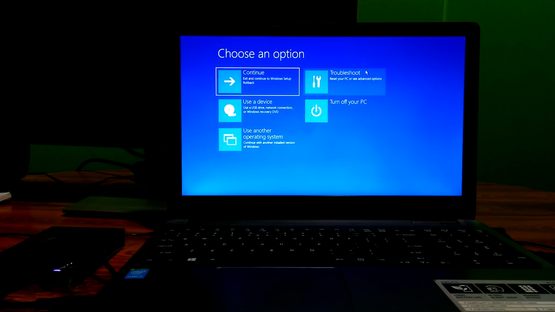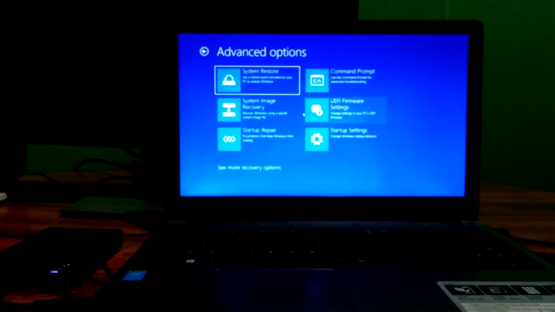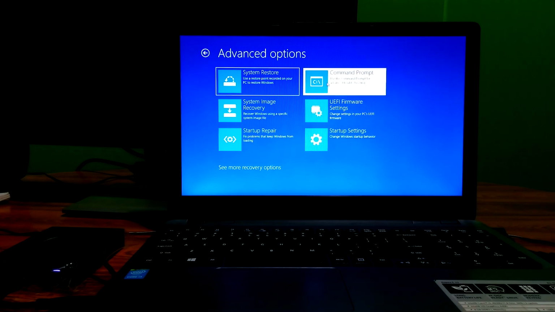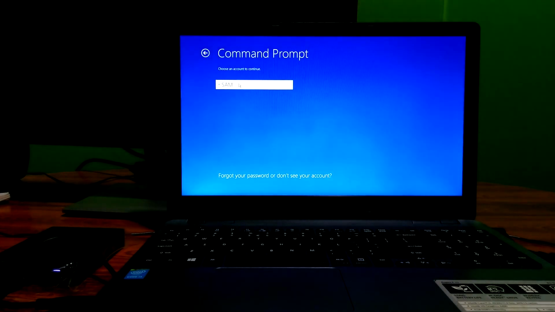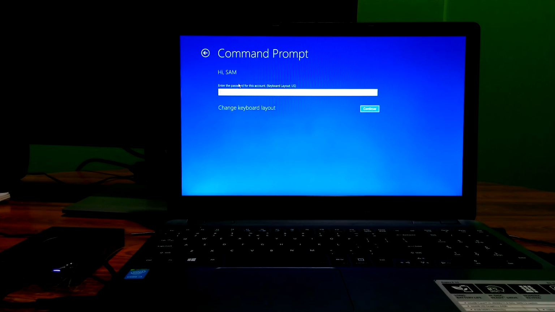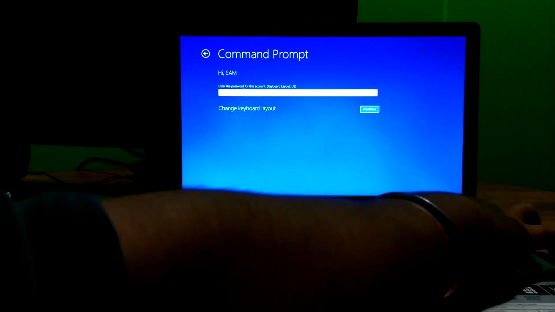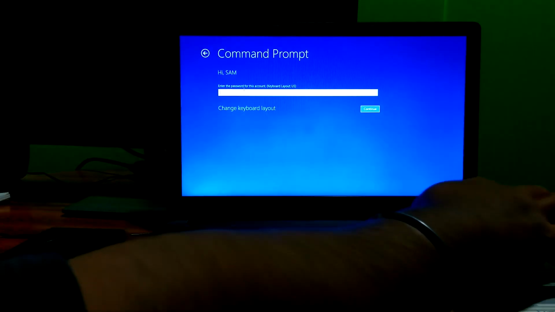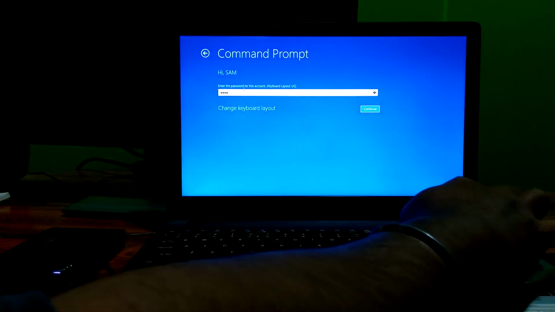Alright, next click on the troubleshoot option. Then choose advanced options. Next I just click on command prompt. Alright, then you have to log in to your user account. I recommend that you log in as admin. Alright, type your password and then hit enter. Then it will take you to the command prompt.